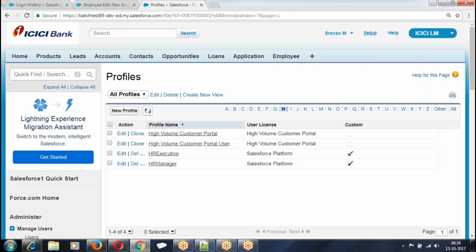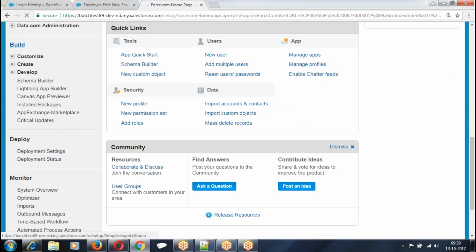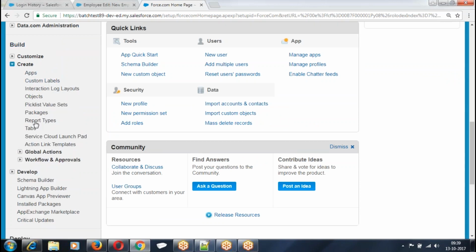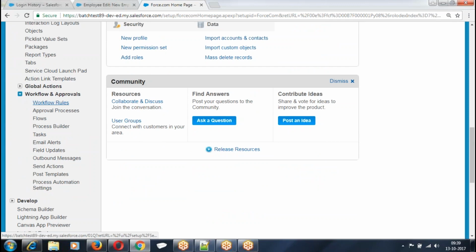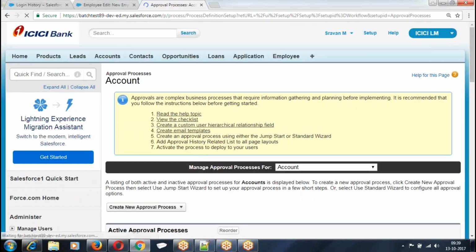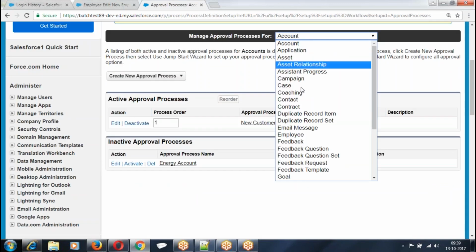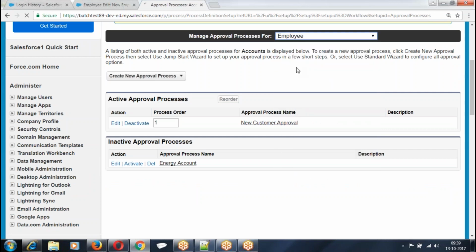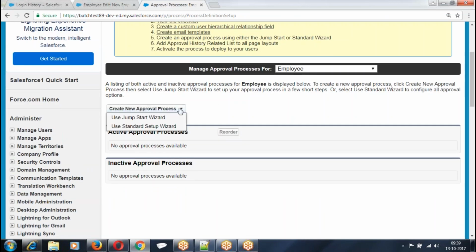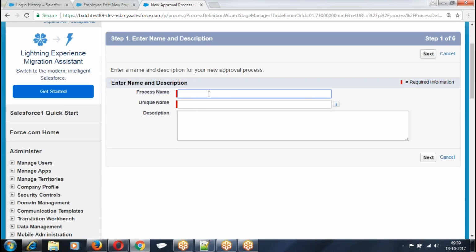Now how do you create the approval process? Tell me now. Setup, build, create, workflows and approvals, approval process, or with object, but we have jump start with that. Interview process.